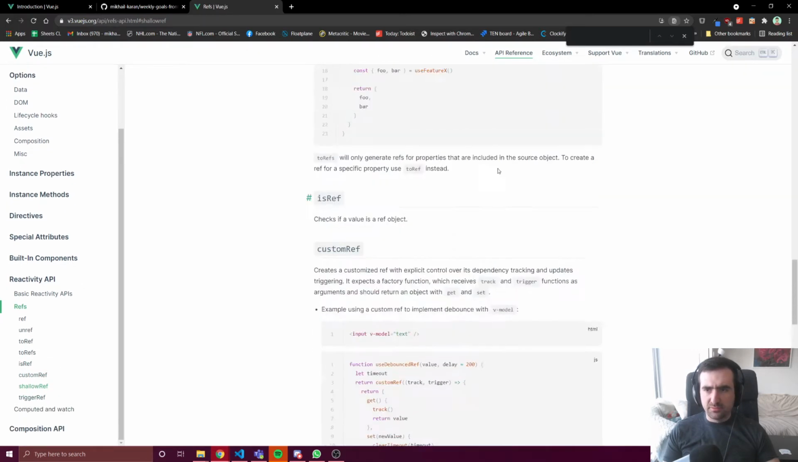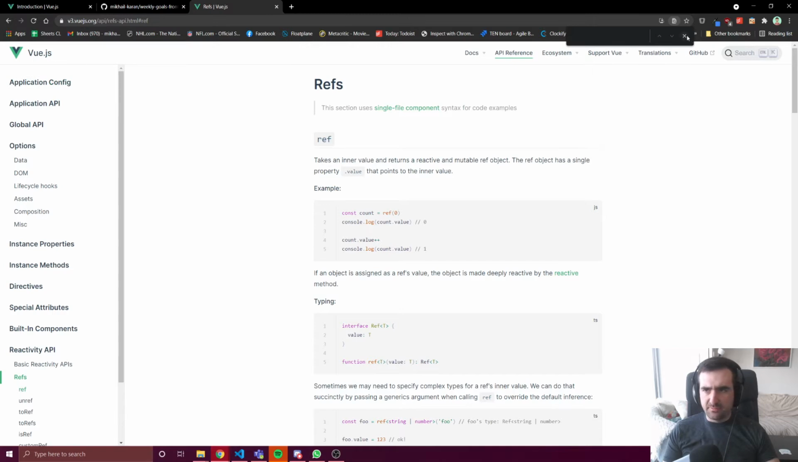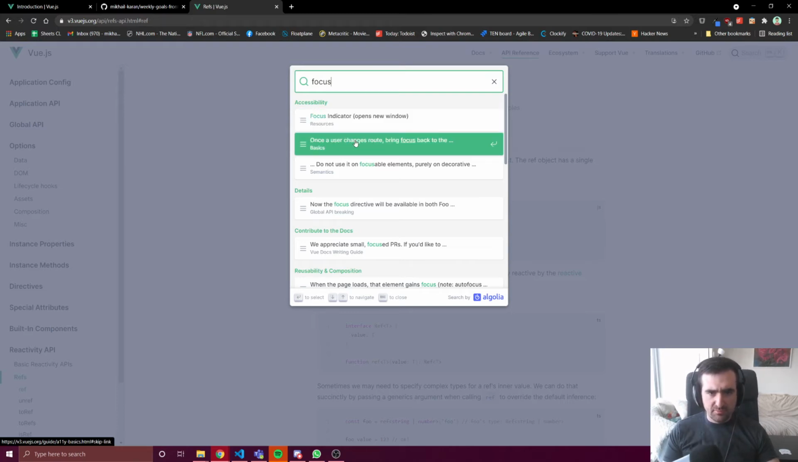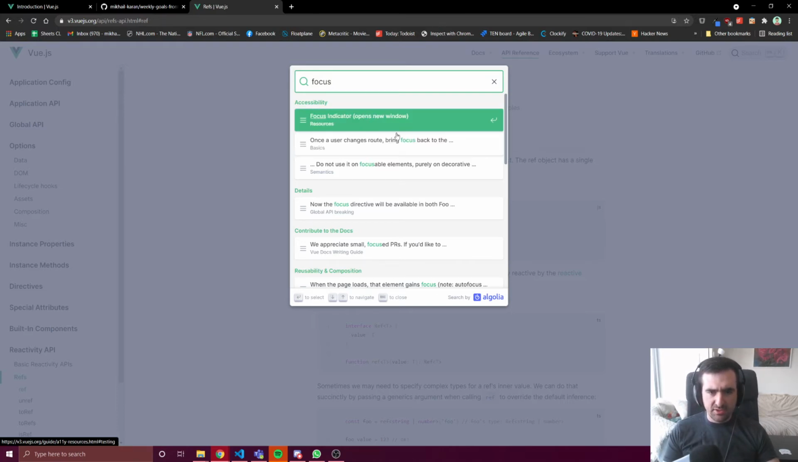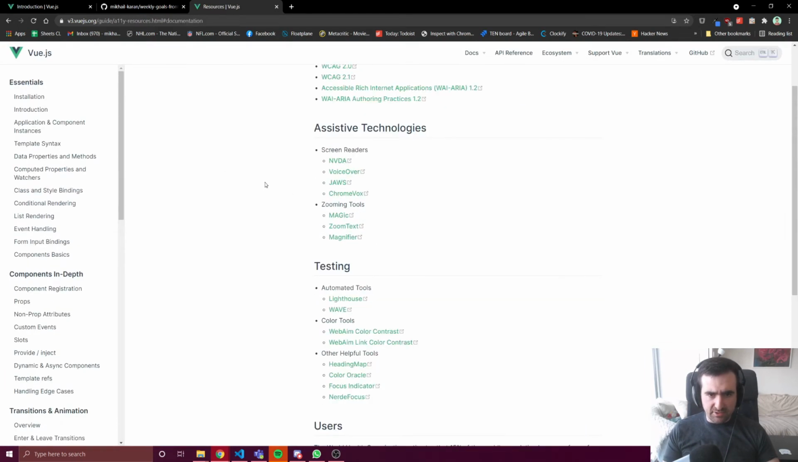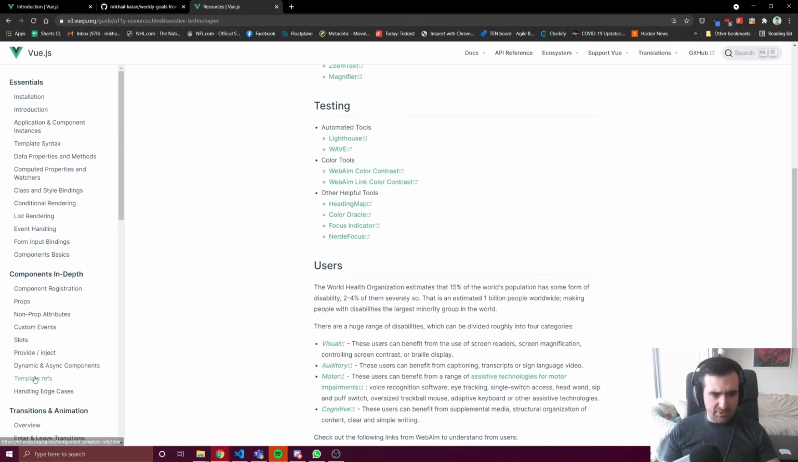So the other thing I can do is just figure out how to do a focus in a different way. Focus. Accessibility, focus indicators. Yes, it's actually not a bad idea, taking a look at the focus indicators using accessibility. Oh, template refs. Here we go.